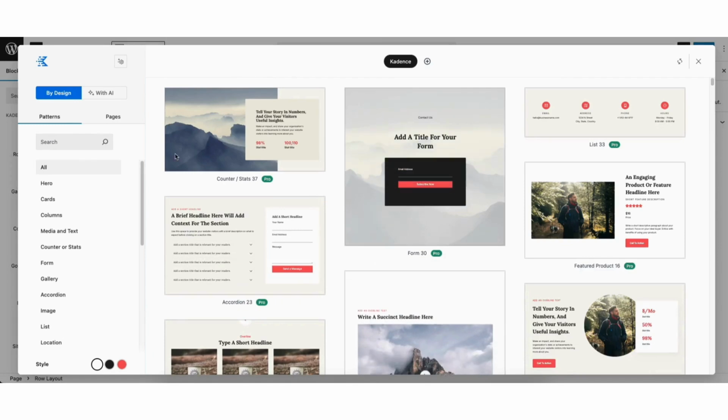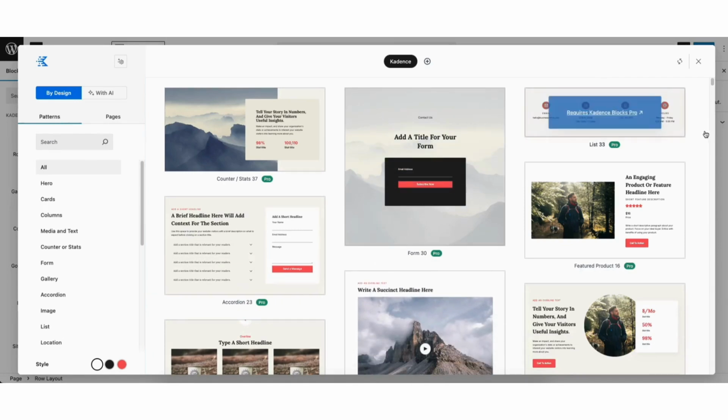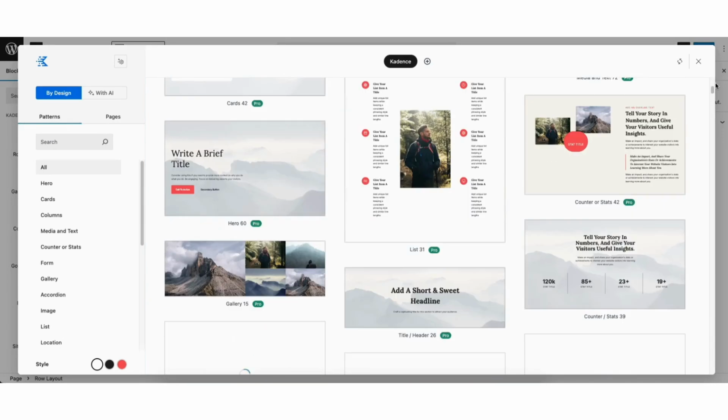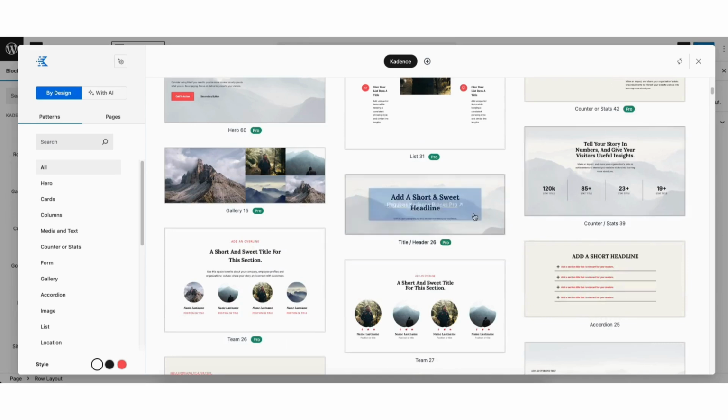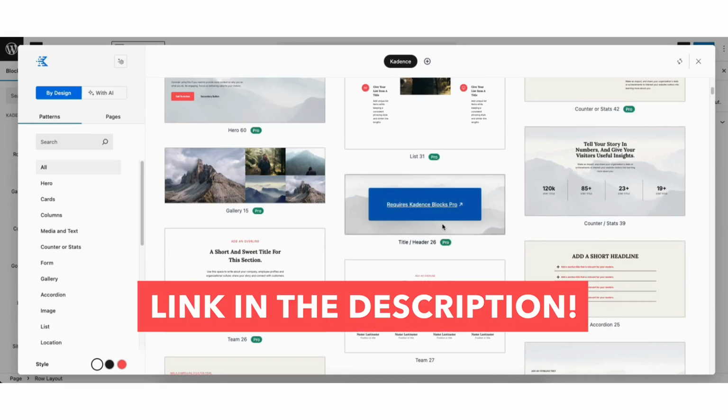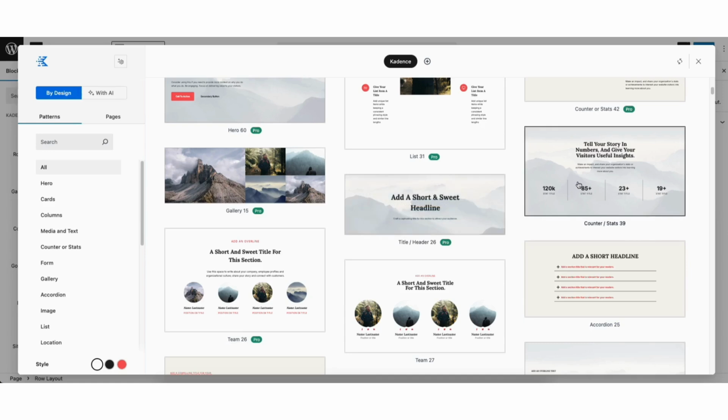Next, click Patterns. It'll pull up a bunch of patterns you can add to the page and begin editing. If you see Pro under it, you need the Pro version of Cadence to use it. There's lots of free options to use. You'll see all the different categories you can select from on the left.